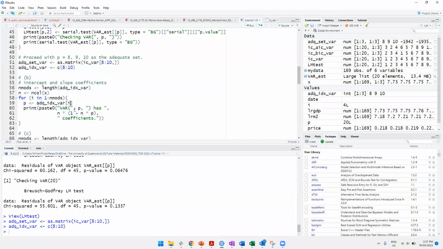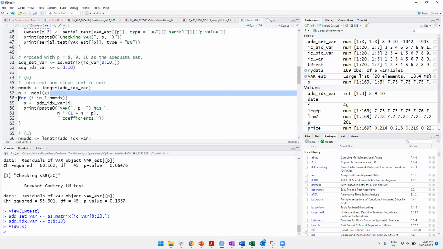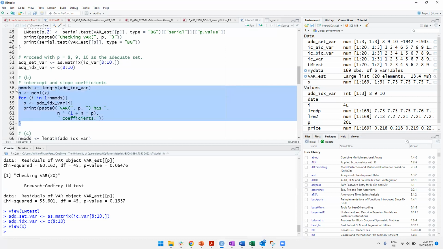We do this with a small loop, doing the operation and printing the result. The number of variables in the VAR system is the number of columns in X, right? We have three variables here. So that's the number of variables in the system. How many models do we have? Well, the adequate set has three models. So the loop will run through three different specifications, VAR 8, 9, and 10. That's what it's looping in here. So let's run this loop.